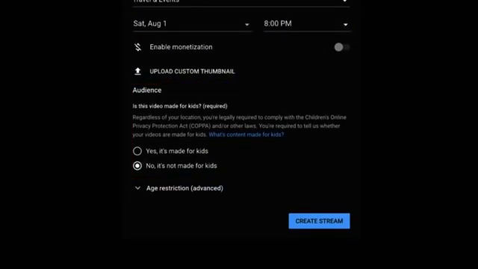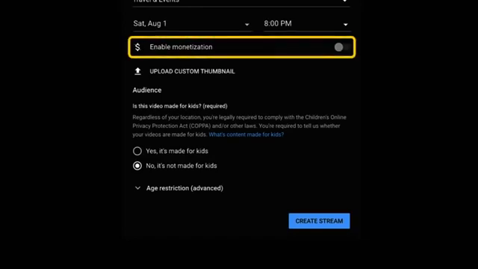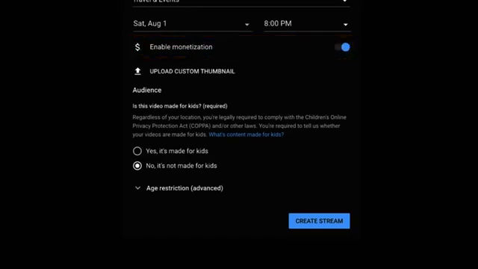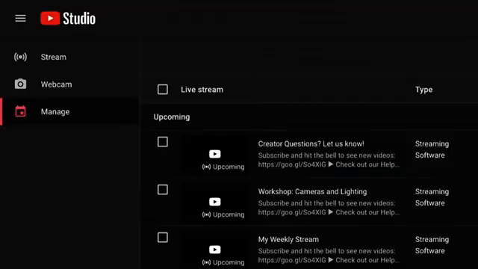And if your channel is monetizing, you'll also be able to choose your stream's monetization settings. Once you add all this info, click Create Stream. You'll then be led to the Manage tab in Live Control Room.